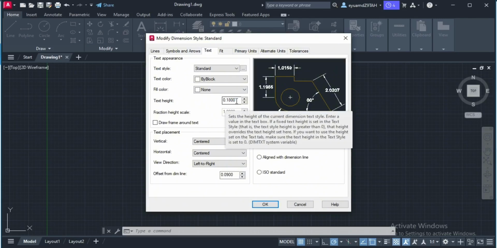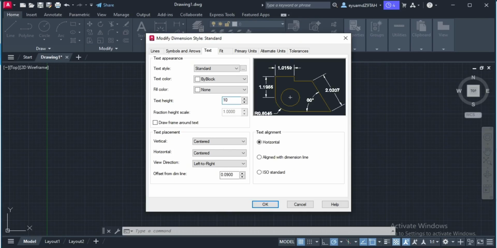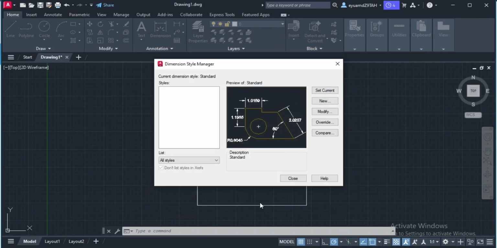Example: a small text height may produce dimensions that are difficult to see. A larger text height makes dimensions easier to read on screen and when printed. Type the text height you want. AutoCAD updates the dimension style so that all dimensions using that style will display the new text size.